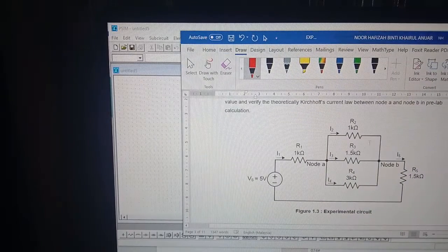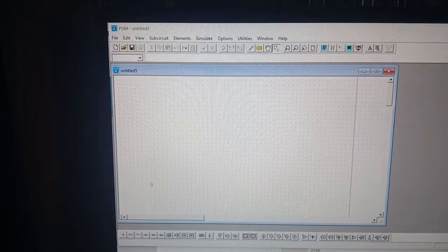So, we need to draw this figure, which has 1 DC and 5 resistors. Okay, let's go. First, voltage supply VC. So, VC is here, DC voltage source. Can you see that? Here, DC voltage source. So, I choose this one.